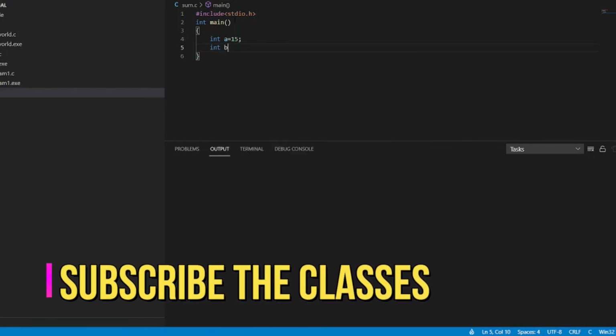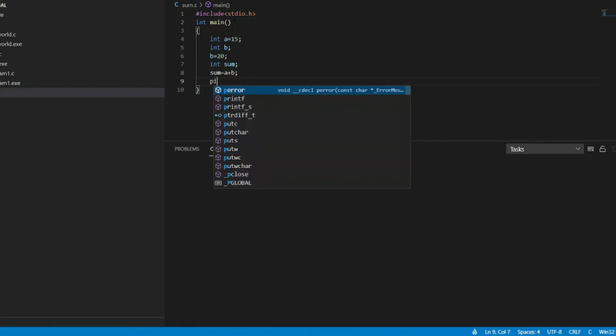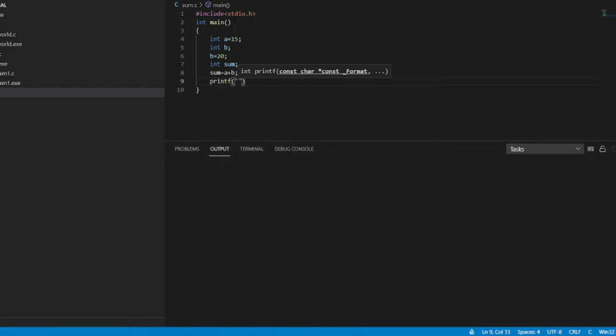Next, we will declare a variable b. You can initialize it like int b is equal to 20, or you can initialize it in the next line. Now we will declare a sum variable. We do not know what the value will be, so we will just declare it like int sum. We will not give any value to sum. Now to add the variables, you simply use the plus operator and store the result in sum, and then you can print your sum.